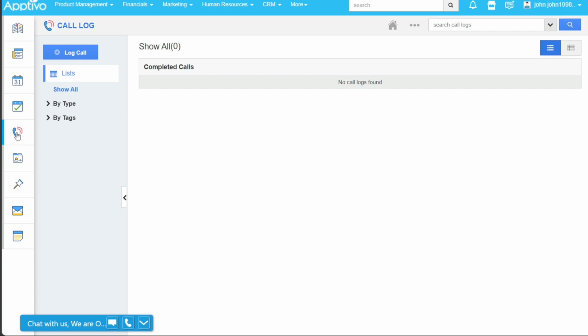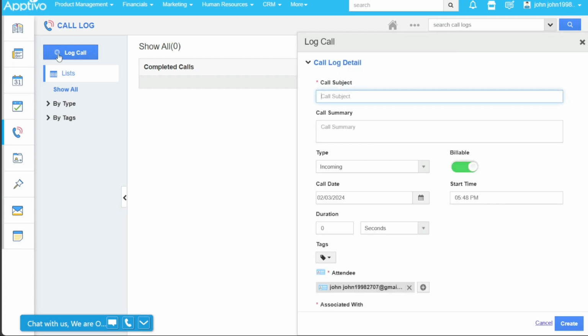To create a log call, navigate to the Call Logs tab found in the left menu of the Apptivo dashboard. This tab serves as a repository of all your business calls, providing structured visibility. Once you're on the Call Logs page, locate the Log Call button on the top left side of the page and click on it. This action will prompt a right sidebar to appear on your screen. This is where you will input the required details for the log call.